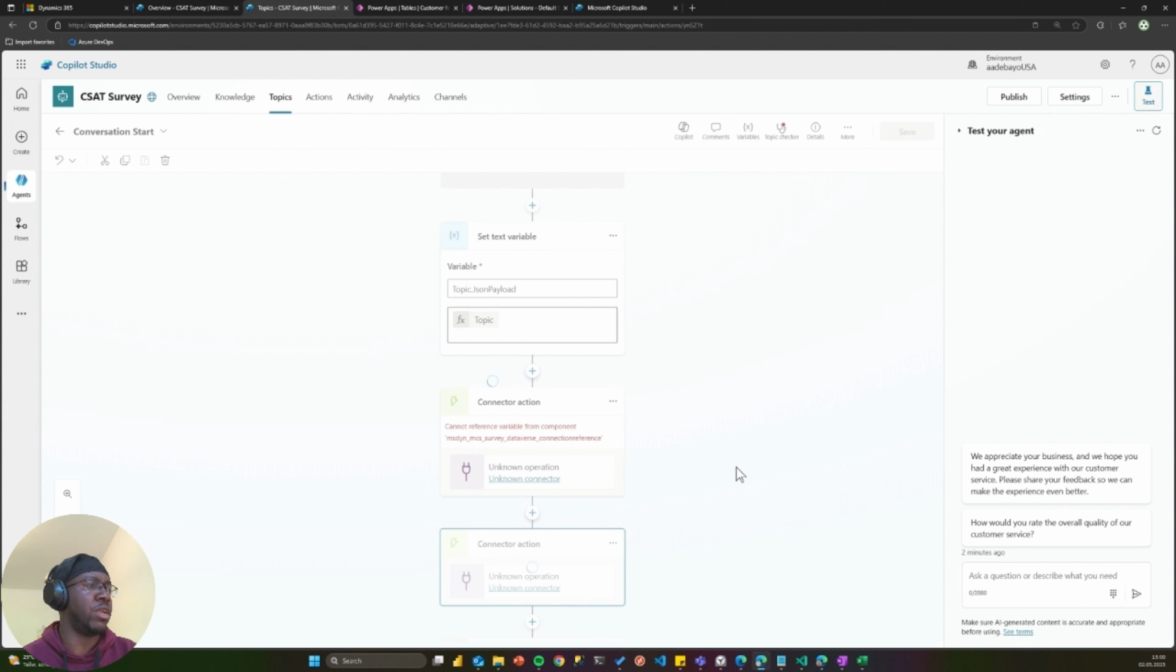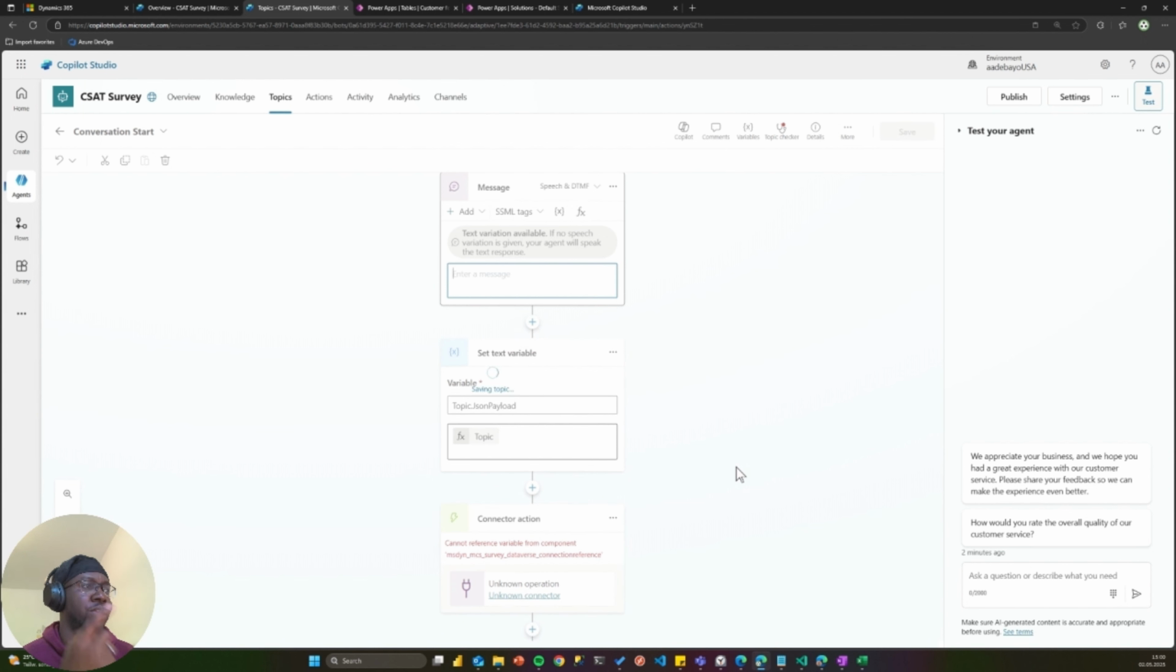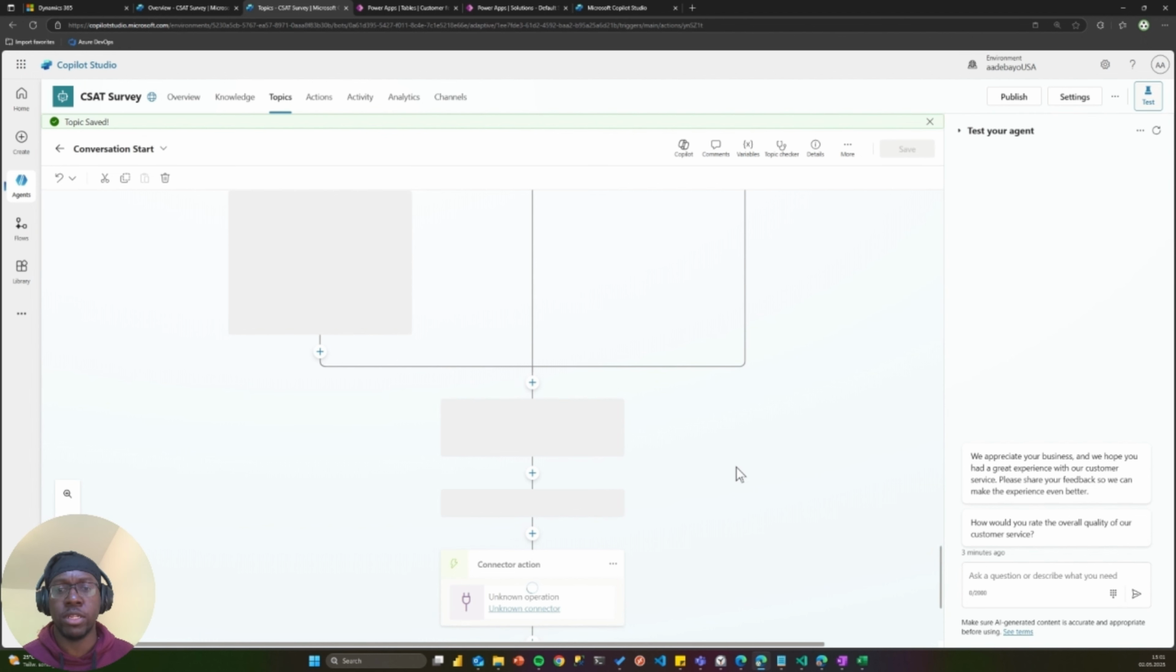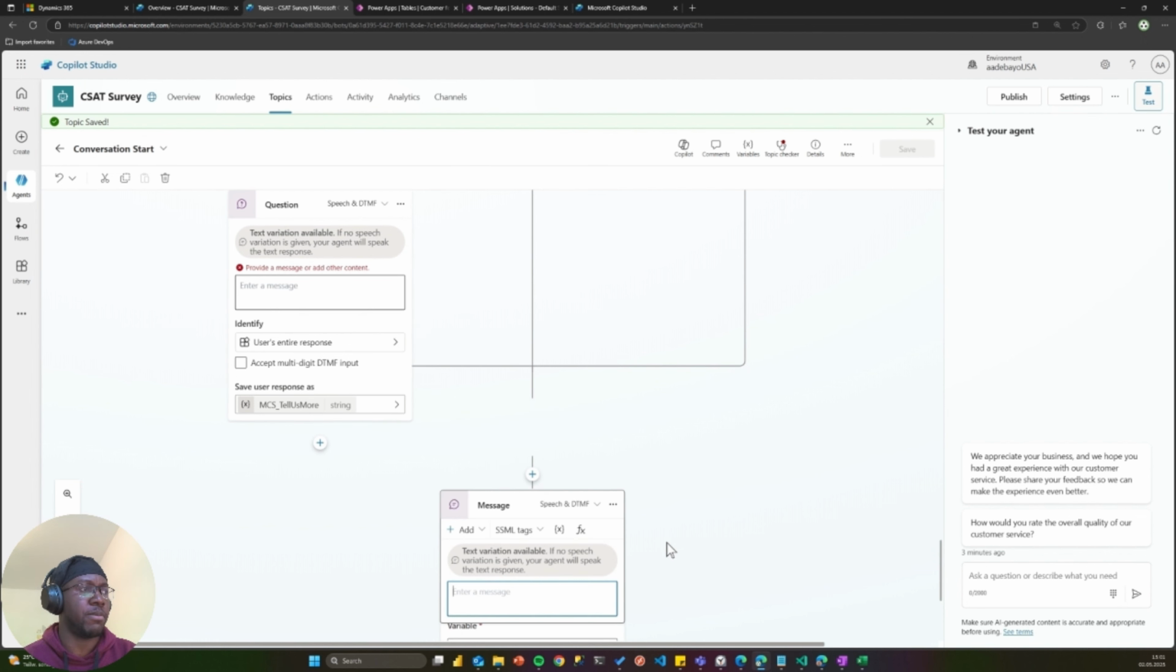And once you click on submit, what I noticed when I was testing this out earlier was that this action would self correct by creating this additional node. The node in the topic that was previously broken will actually just fix itself. So let's give that a moment to refresh.